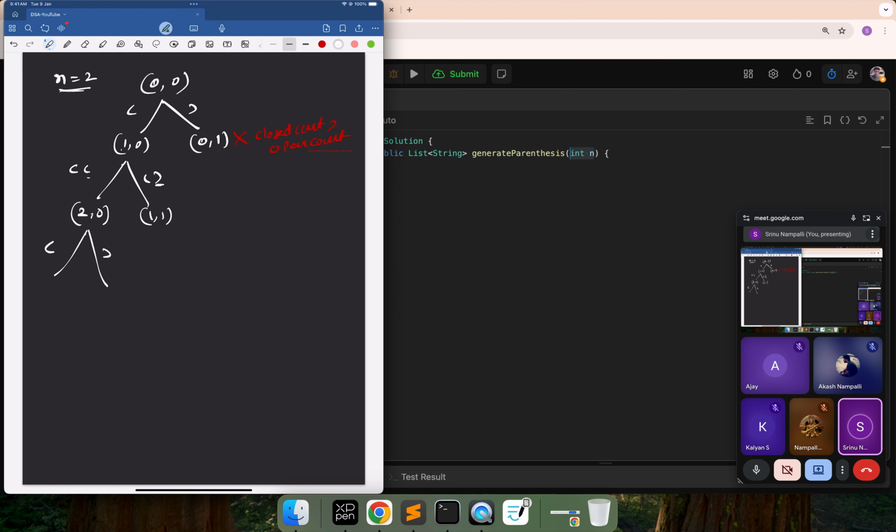Open and closed. If I add open to the current string, it becomes 3 comma 0. This is also invalid because your open count is greater than n. Because you need to generate exactly n open braces and n closed braces to form valid parentheses, obviously this is invalid.